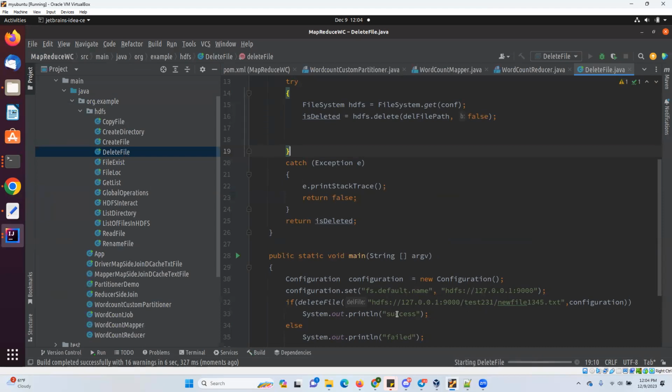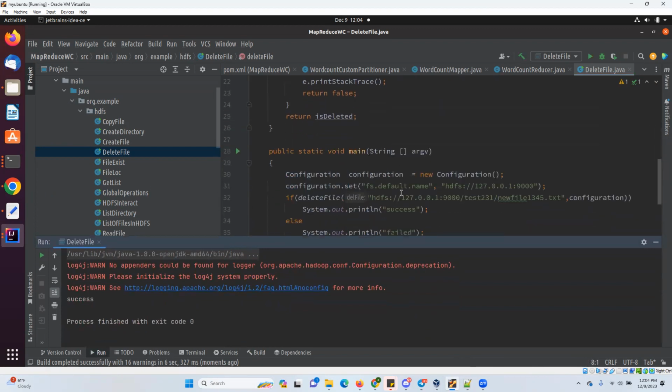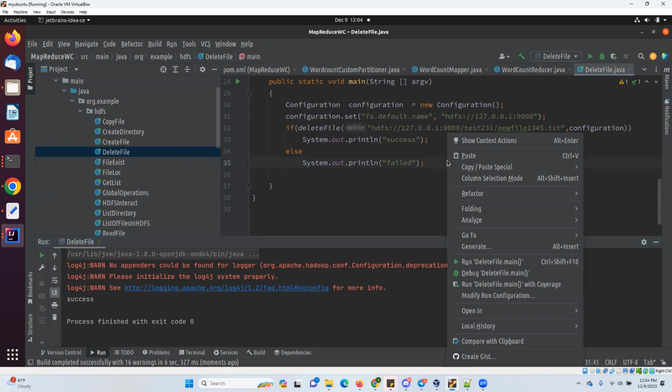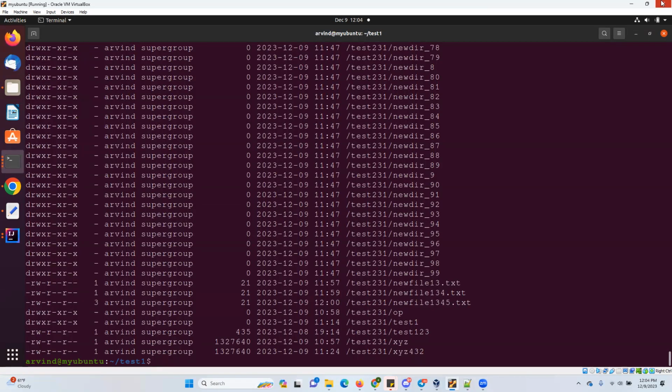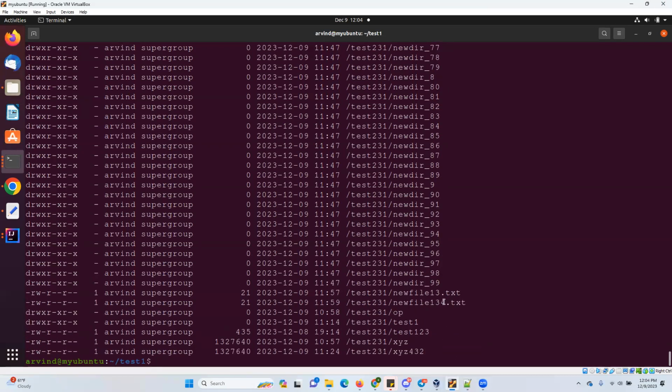If it is successfully deleted, you will print the success. If it is not, then it will print the failure. So suppose your file is not there and you are trying to delete. Now I run this code again because my file is deleted. Now if I check here, the new file 12345 is not there, right?